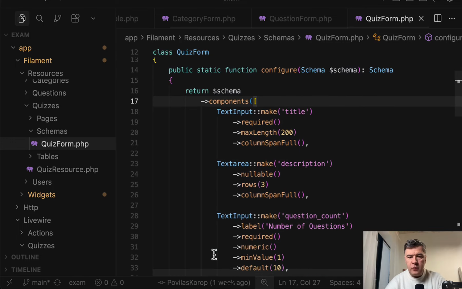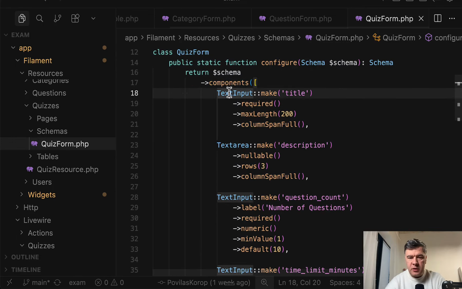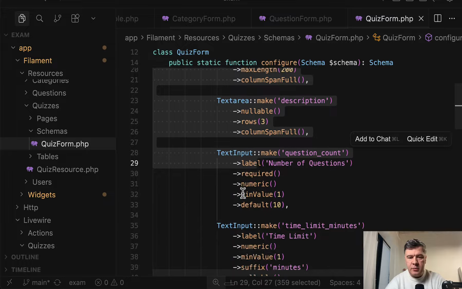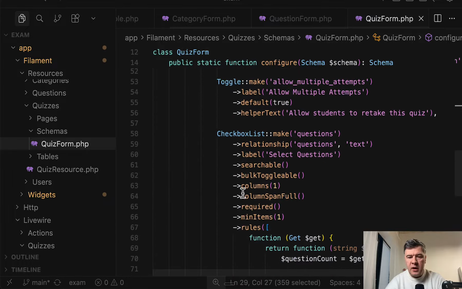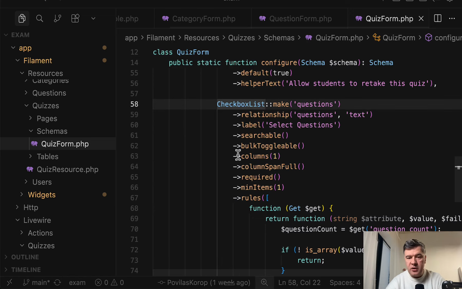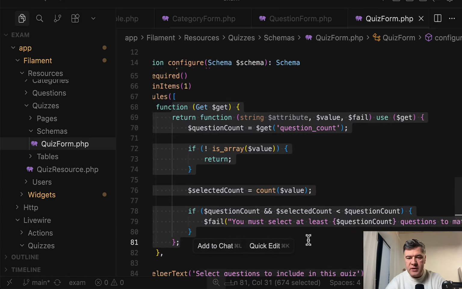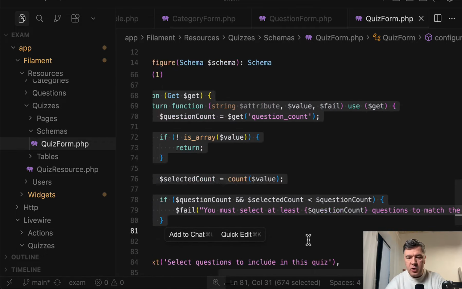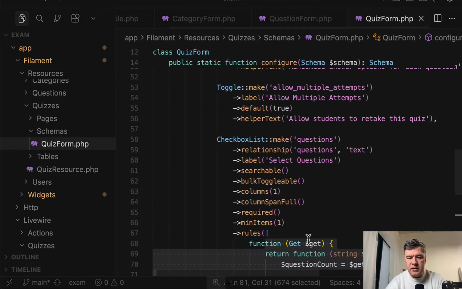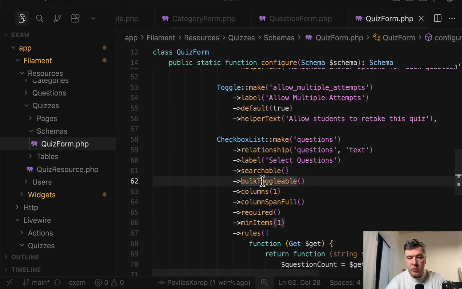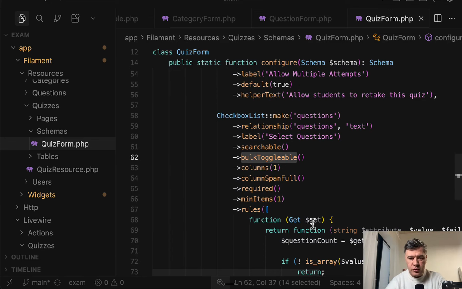And then the quiz form is also relatively simple. On top, quiz is text input and text area. And then at the bottom, we have a checkbox list of questions. Again, with rules for validation, you must select at least this amount of questions for the quiz. And then also methods like searchable or bulk toggleable will help for better UX of choosing the questions.